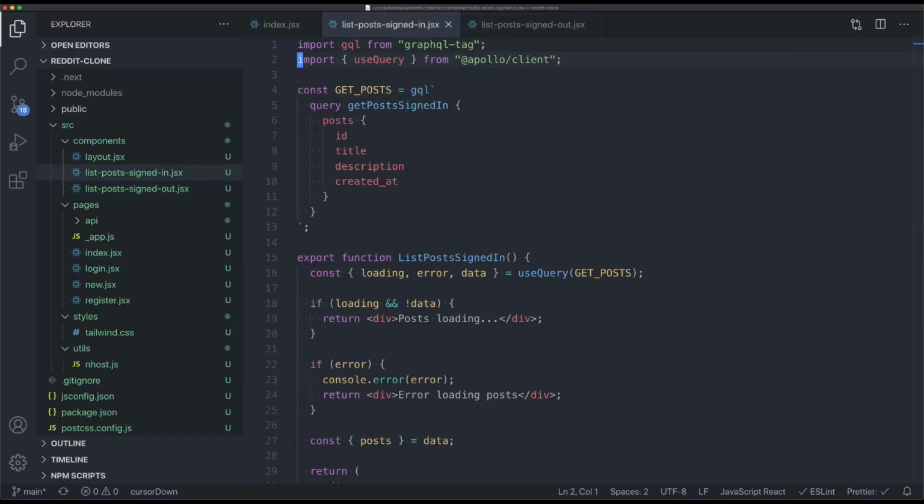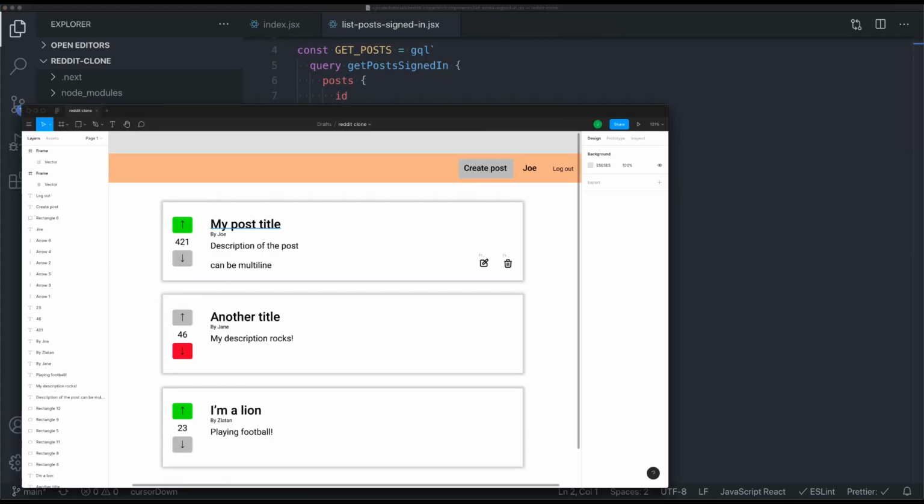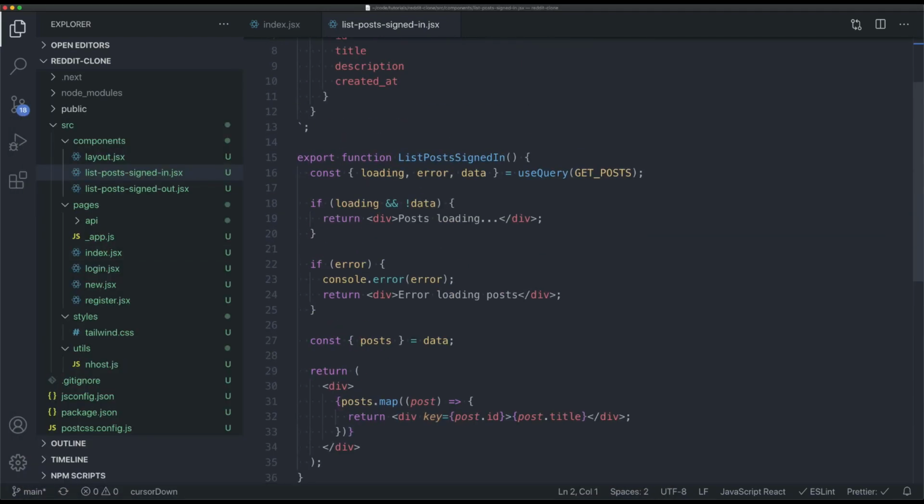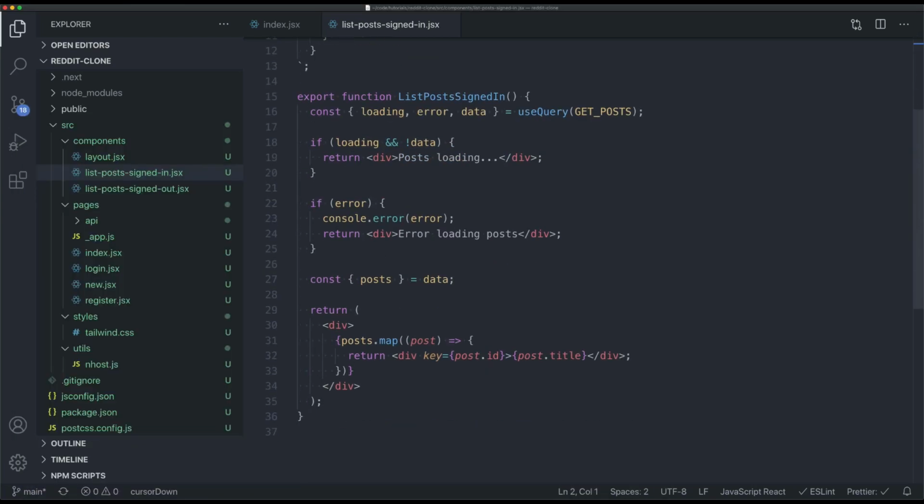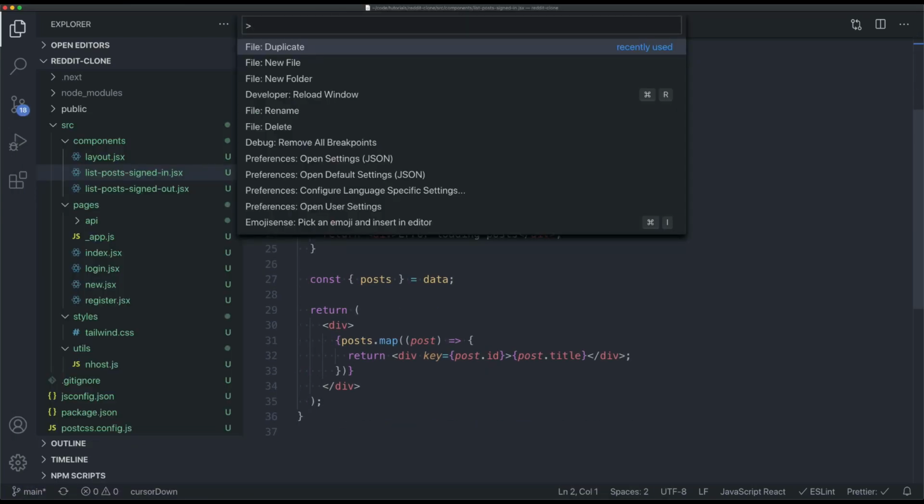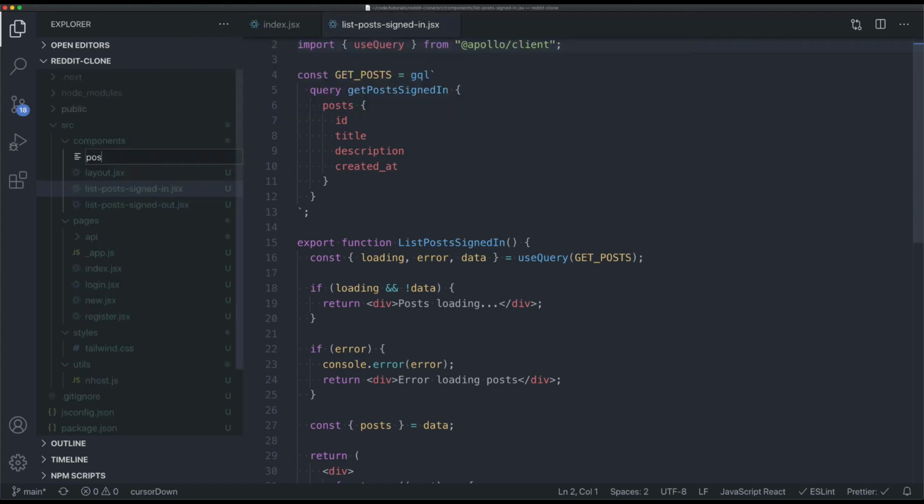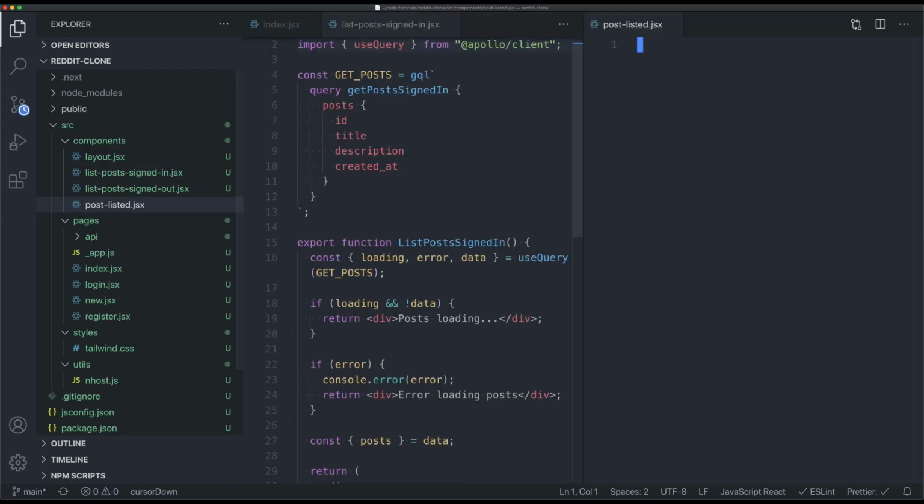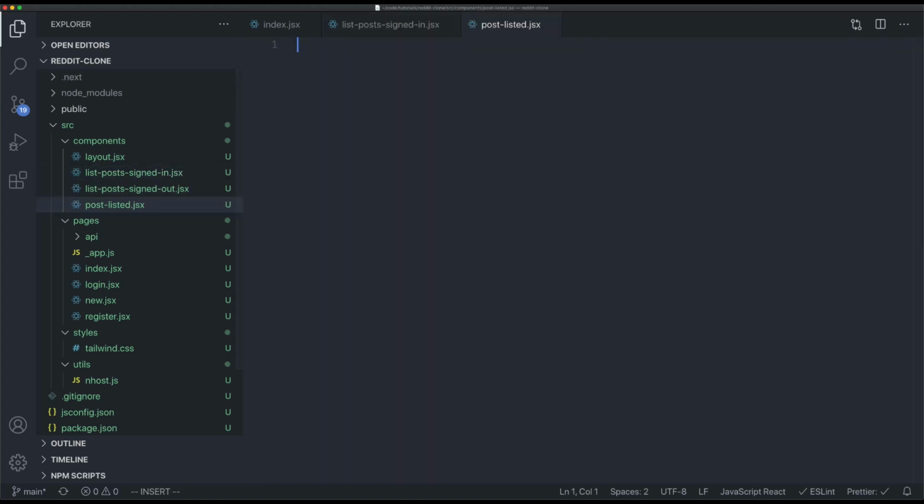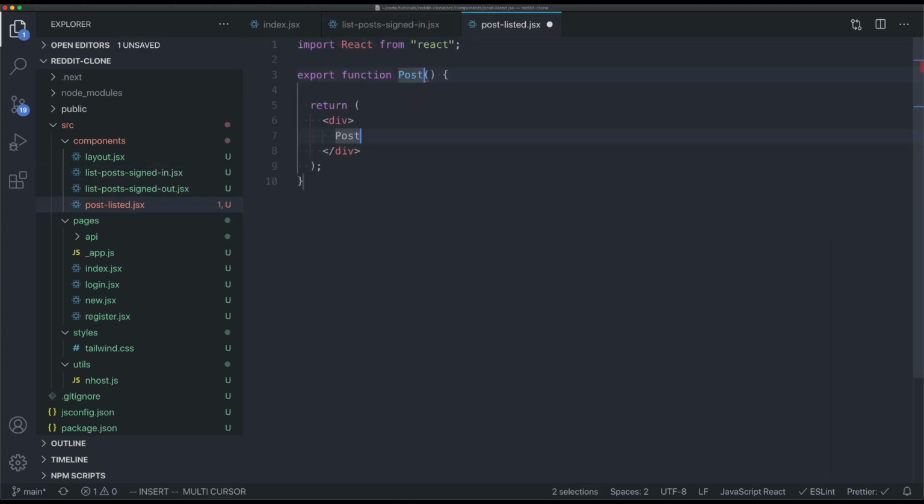So we're listing posts as we're signed in, and between signed in and signed out, there's a few different views. We're going to do something like a PostListed JSX, with a new file, PostListed. And oops, where did it go? Here, React component, PostListed.